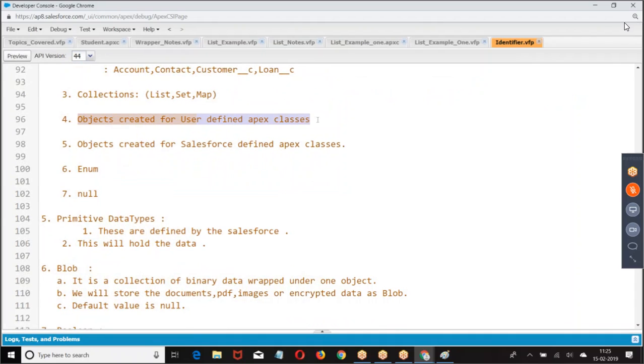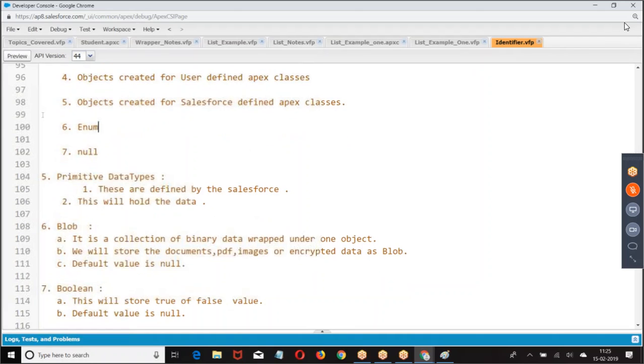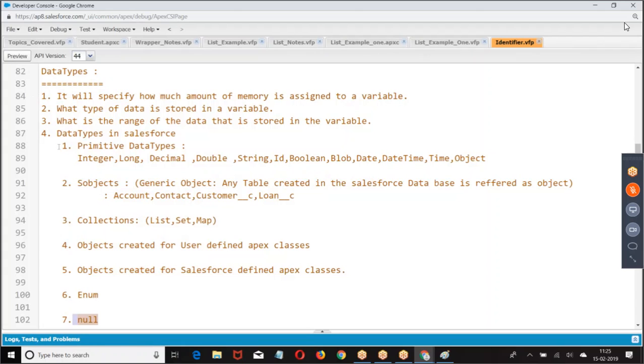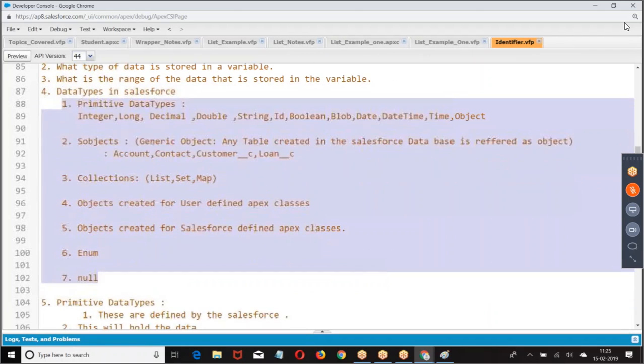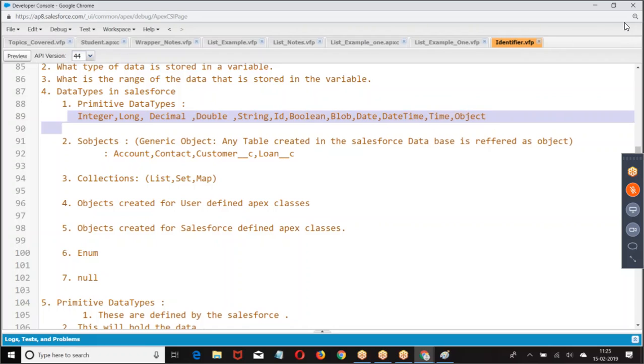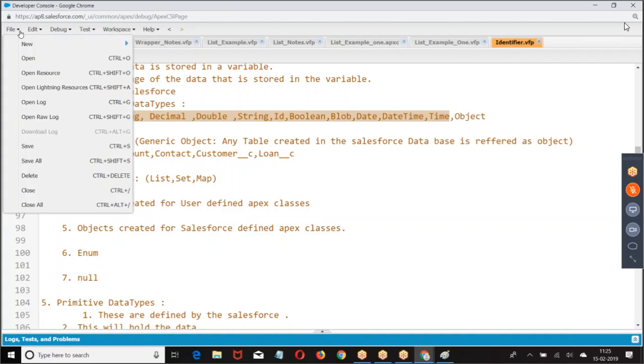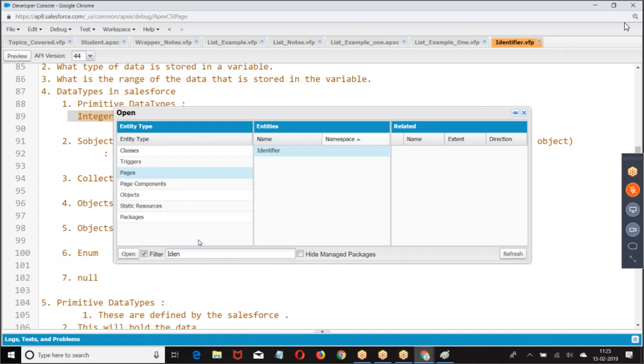What is the fourth one? Objects created for user-defined Apex classes. Objects created for Salesforce-defined Apex classes. Enum, null. All these are what? There are 7 types of data types. You are only looking at this primitive. Right? I already discussed primitive data type, non-primitive, right? Now we already discussed this.